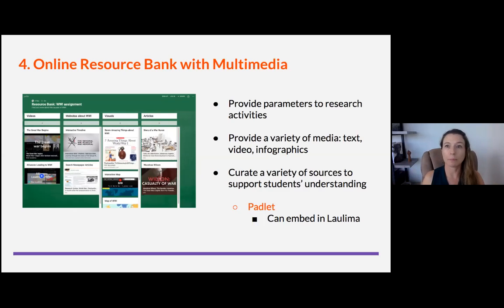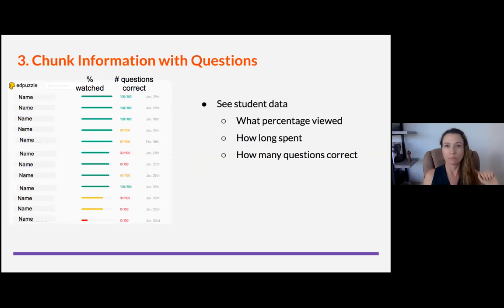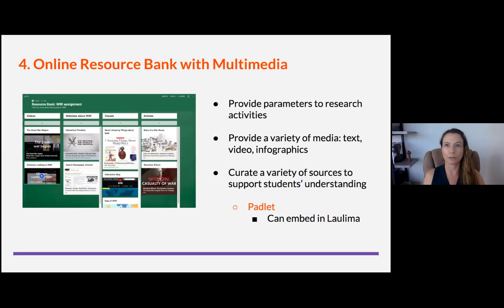Another thing I love about Padlet is you can embed it directly into your Laulima site.